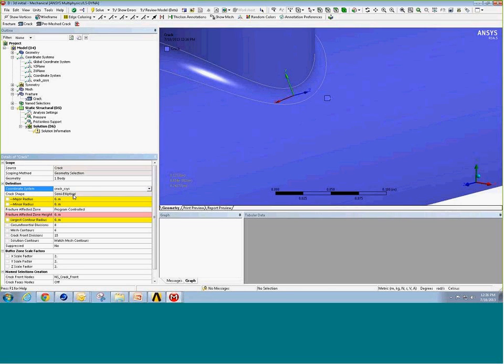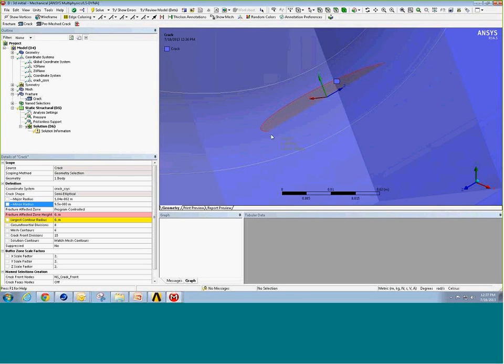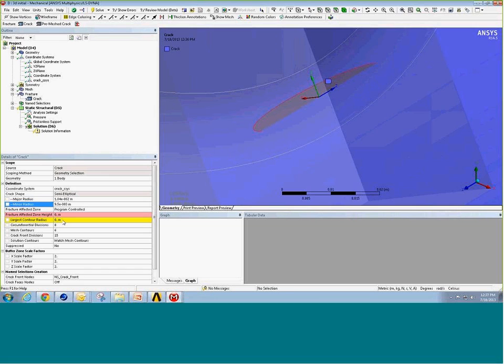Notice the crack shape is fixed, semi-elliptical for now. Major radius, I just have some numbers I can put in here. So I'm going to put in 0.0184, and the minor radius is 0.0095. You'll notice if I zoom in here, it automatically shows you what that crack looks like. So there you see the semi-elliptical location and the size based on what I just entered.